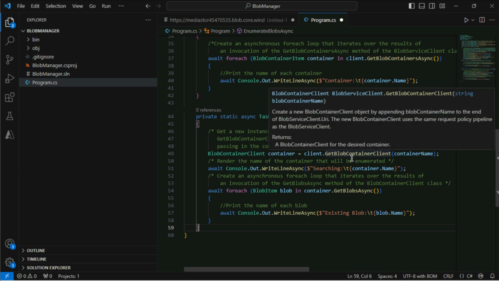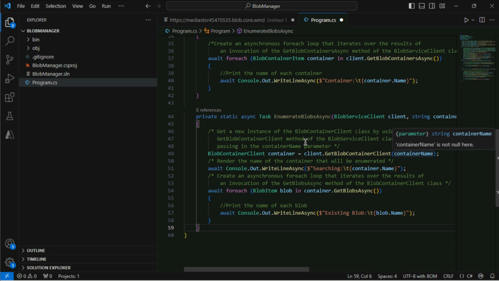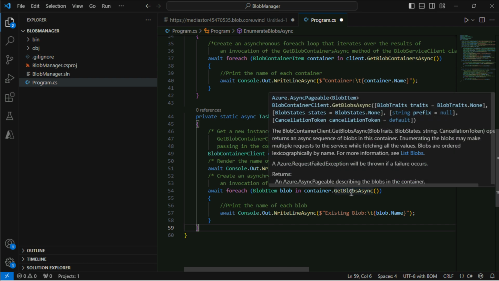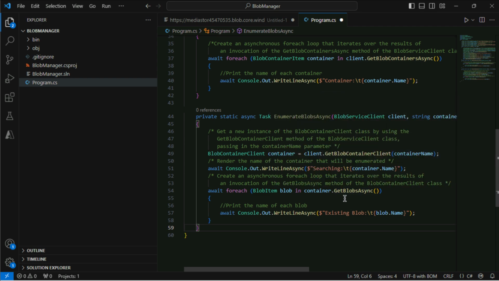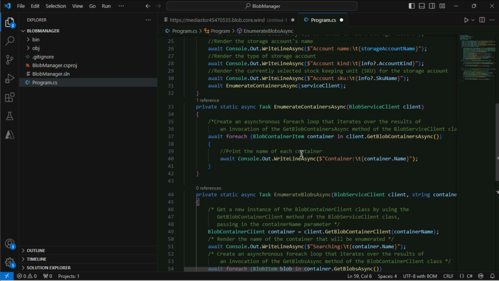And then we get a container client. So this is different from a storage account client, right? So we create that for the container that we were given. And then we call the get blobs async method on that. That will give us an iterable of all of the blobs that are in that container. And we're making a for each loop over each of those blobs, and then writing the name of each blob.